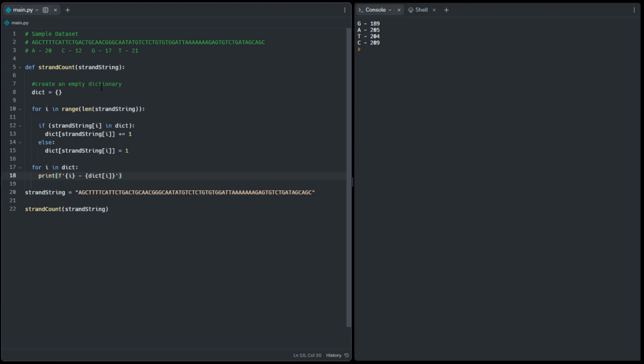Okay, let's try it out. This should be expected when we run. Right, so it's A 20, C is 12, G is 17, T, perfect, 21.